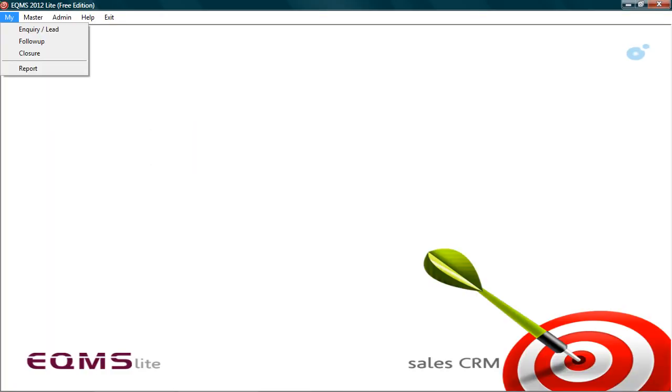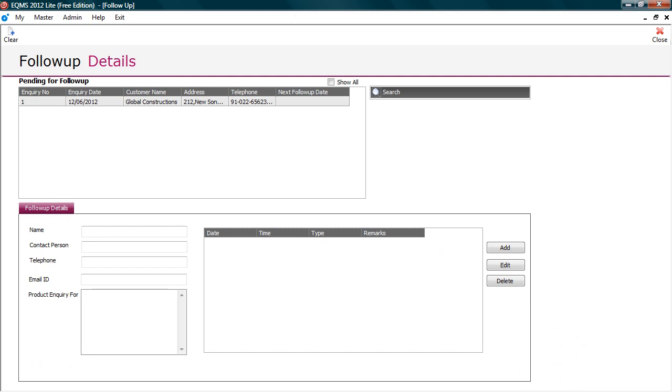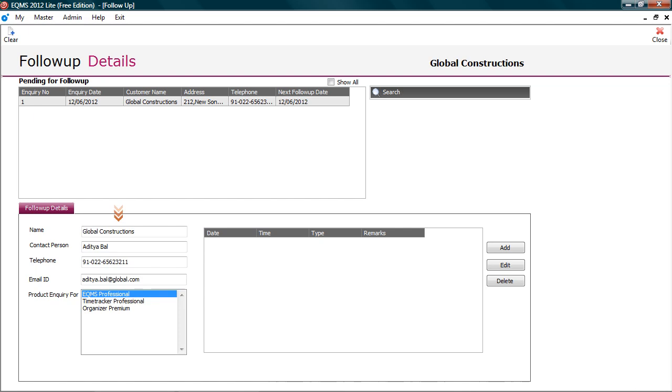Second stage. Follow-up. Go to My Follow-up. In this screen, you can record the interaction which you had with the prospect during your follow-up. You can put a brief description of the communication which you had with the prospect over phone, email or personal visit. Here you can see the list of enquiries that are pending for follow-up. Select the enquiry. Enquiry details are displayed for reference.